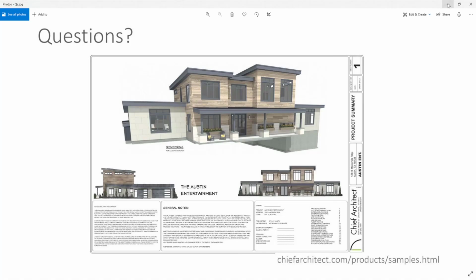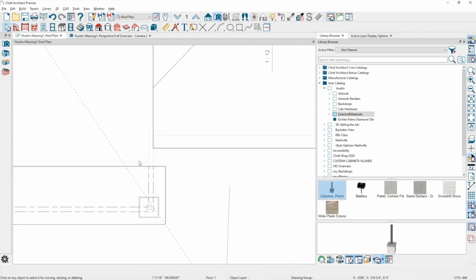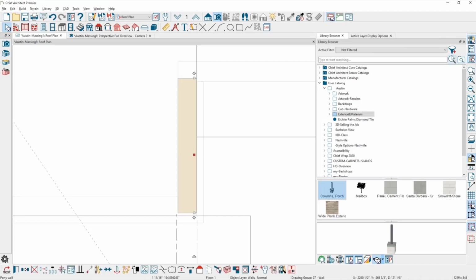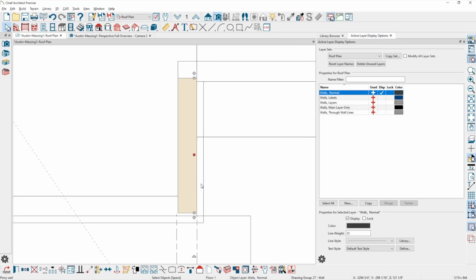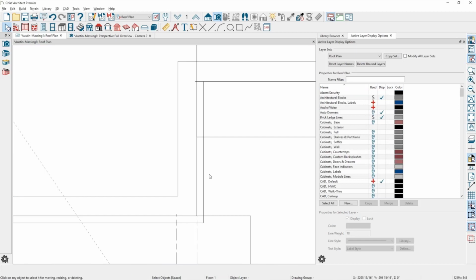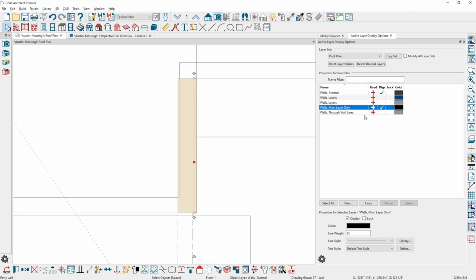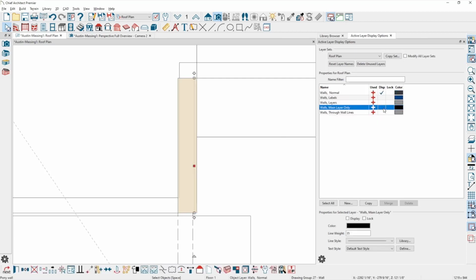Okay, so let's go back to our floor plan view over here. And so you're working, in this case, this is my stud wall. Let's actually change that so we can see that. Let's make that a little bit darker. There we go. Okay, so I made that a little bit darker. Right. Okay, so if you click on the wall and you look at your active layer display options, if you turn on the main layers only, you're only going to see the main layers of the wall. And so you may not see that outer thing. So make sure that's turned on.